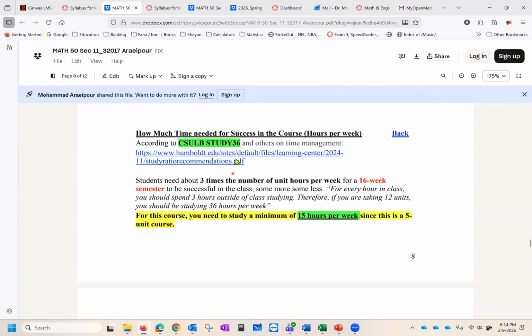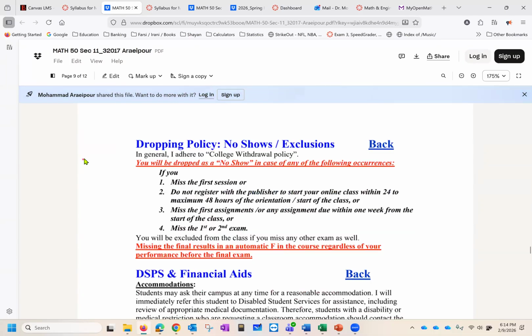CSULV study 36. This is important for everybody to know. According to the research, we need about three times the number of unit hours per week. That means this is 5 units, and we need 15 hours to do well. So that's something that you want to bear in mind.